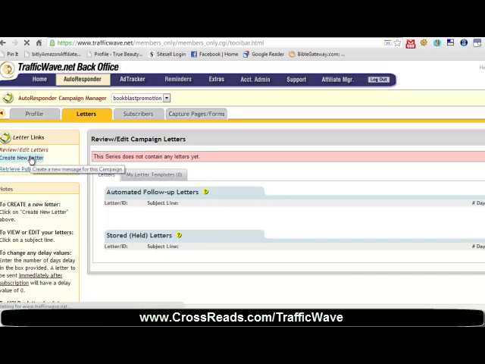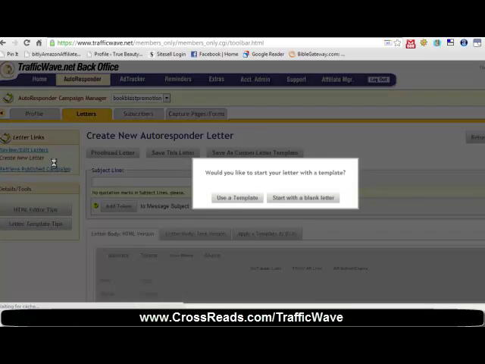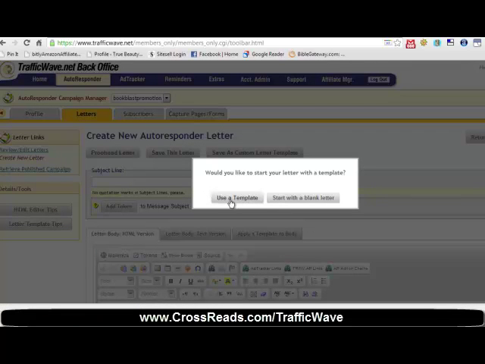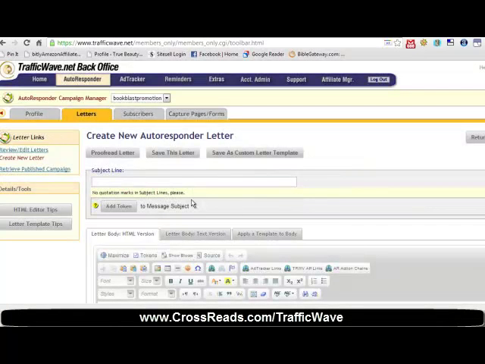You can create a new letter. You can set up a template. I have no templates set up for this list yet, but I do use these templates, and I'll show you what I mean in just a minute. Or you can start with a blank letter. And I just have a subject line.